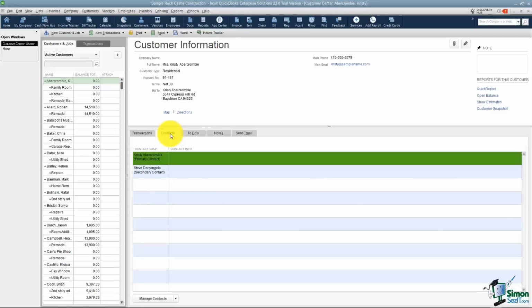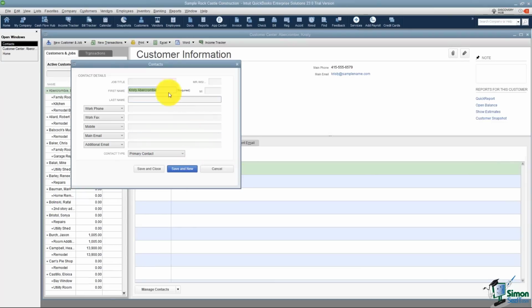The next tab over says Contacts. These would be contacts that you deal with at this company or with this individual customer you're working with. Contacts can be primary or secondary. If you wanted to edit one of these, you just double click on that contact, and now you'll see you're in the contacts window here, and you can make any changes that you like.